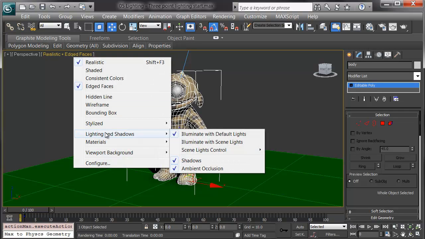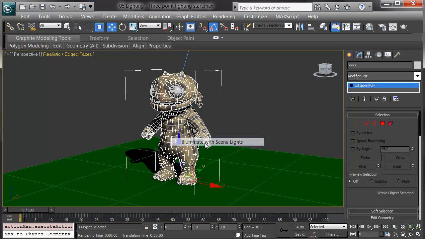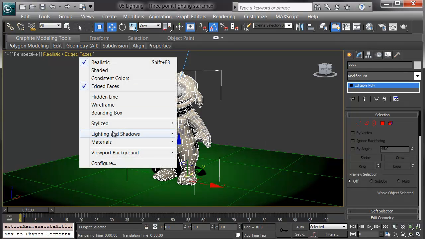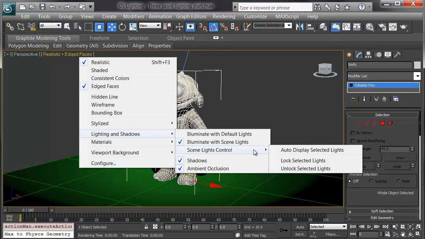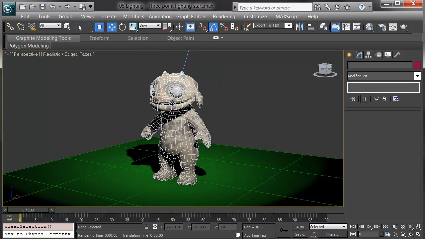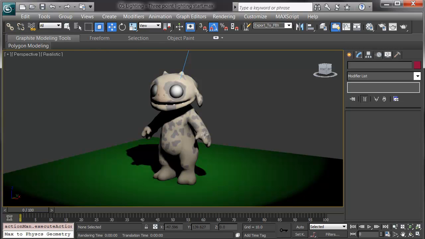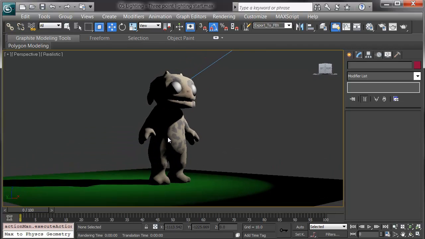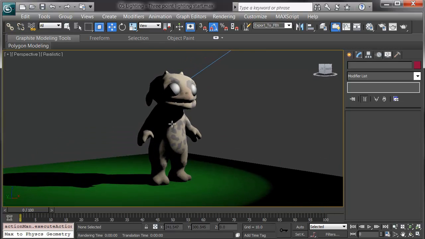Under realistic, there's lighting and shadows, and I'll illuminate with the scene lights, making sure that I have shadows and ambient occlusion on, and also under scene lights control, making sure that it auto displays the selected lights. It will take the photographic exposure into account. I'll hit F4 to turn off the wireframe, and I can see in this scene that although he's nicely lit from one side, he's very black on the other, so he needs a second light.